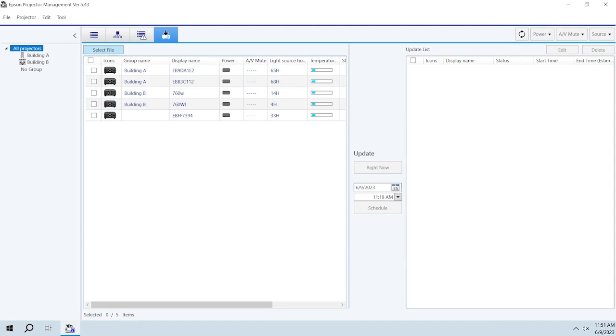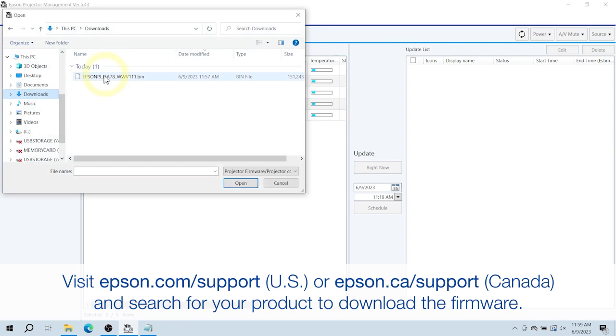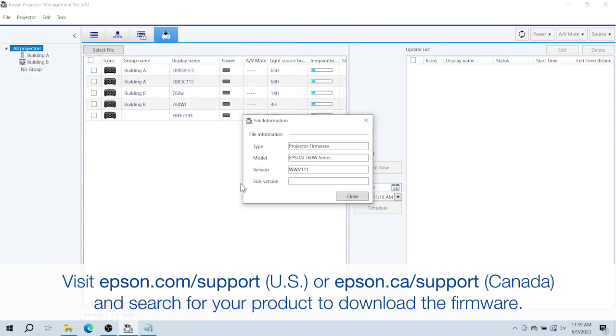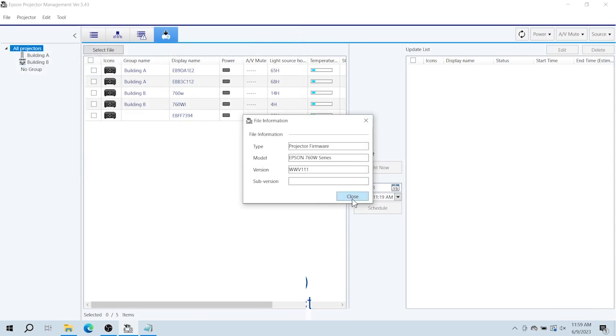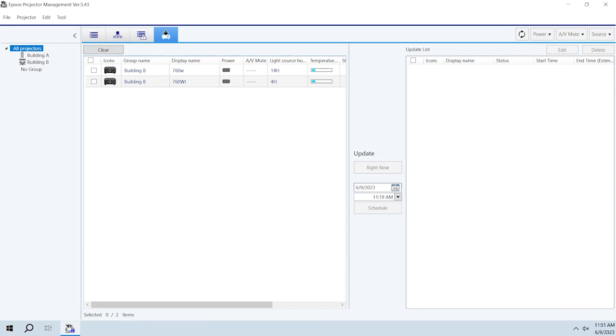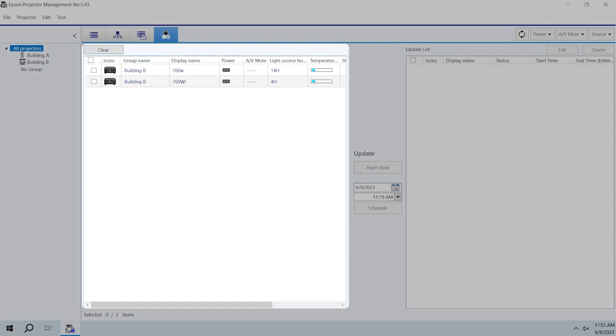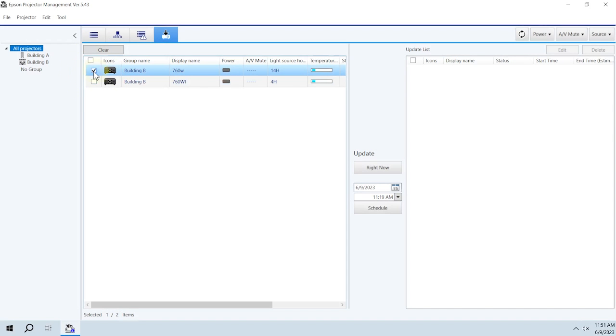To update a projector's firmware using a firmware file downloaded to your computer, click Select File. Select the firmware file and click Open. Confirm the file information and click Close. Projectors that can be updated using the selected firmware file appear here. Select the projectors you want to update, then click Right Now to update immediately, or Schedule to update at a later time.